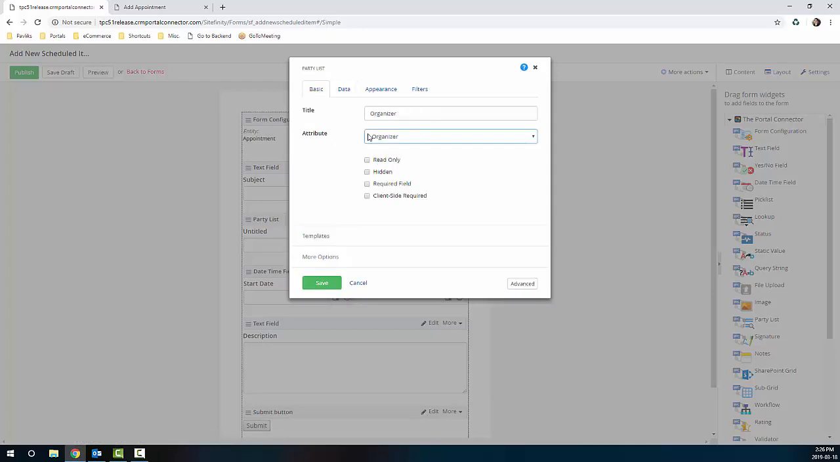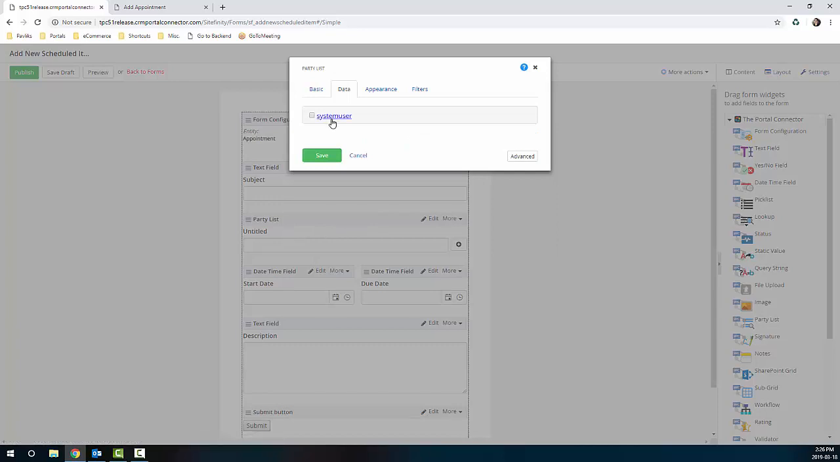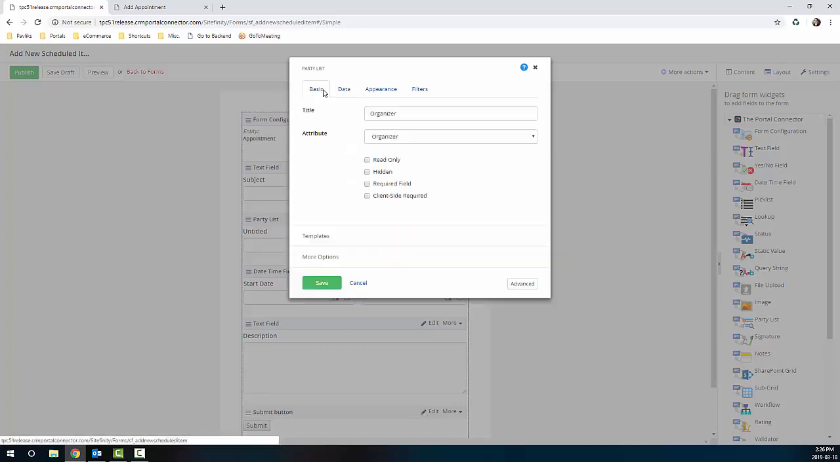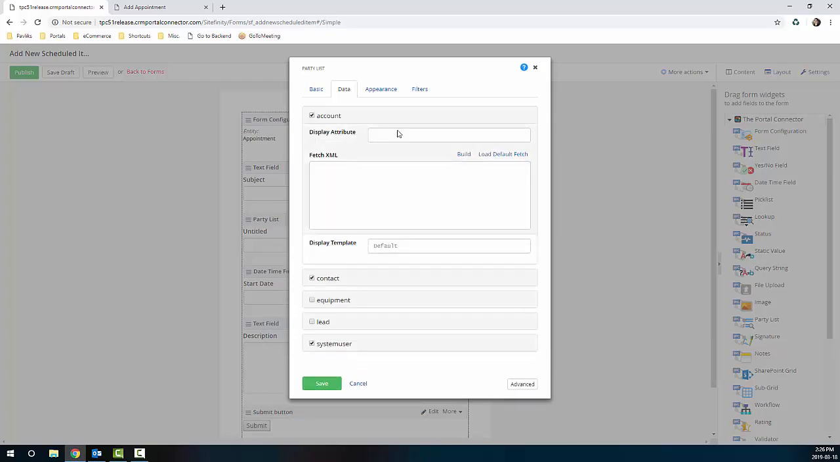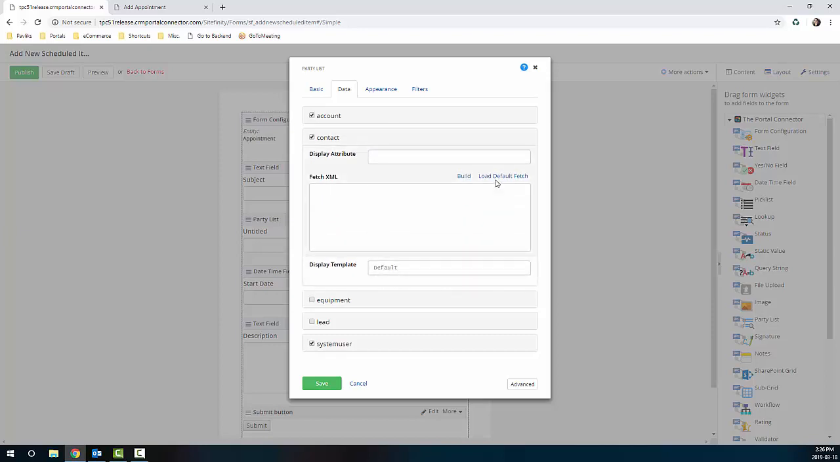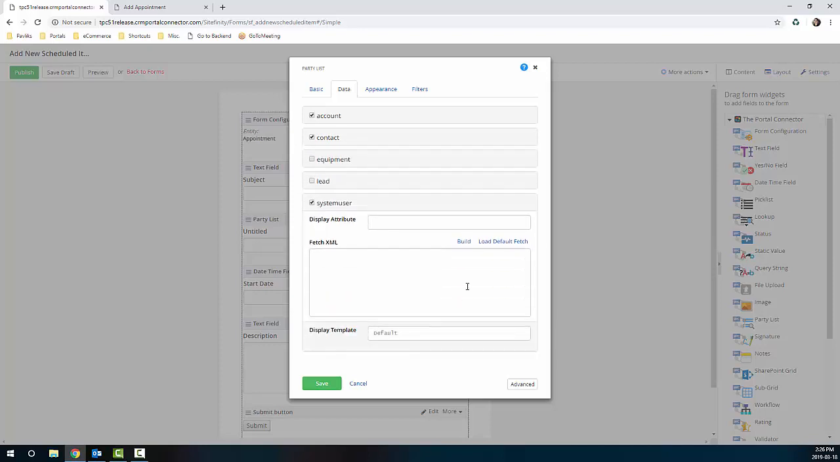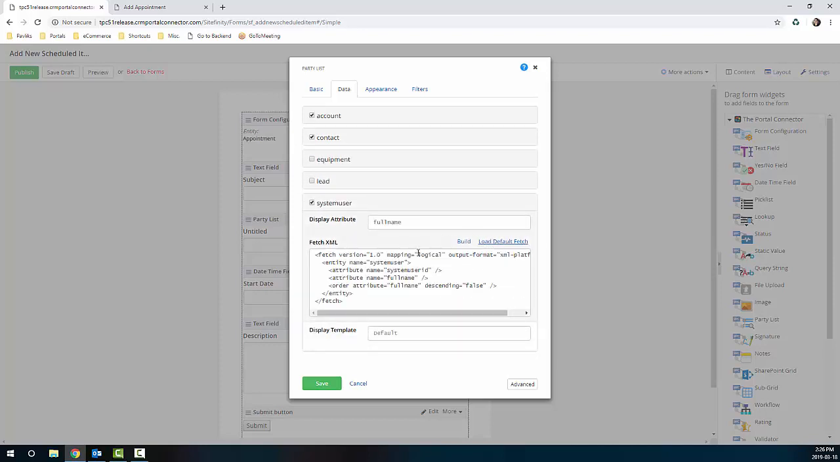So for example, if I change the attribute to organizer, we can now only pull data for the system user. So I'll switch that back and we can select which entity we wish to work with. We can select account, contact, and system user here. With our entities selected, we can expand each option and define the fetch XML that will be used to pull the necessary attributes for these selected entities. I'll just load the default fetch for these right now, but you would be able to use this to narrow and filter your results accordingly.